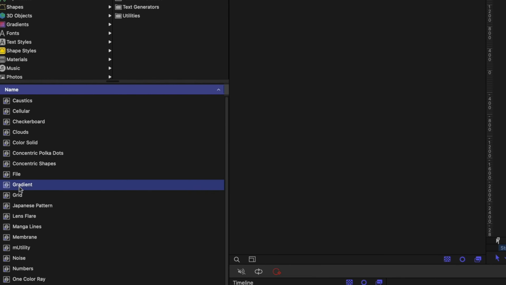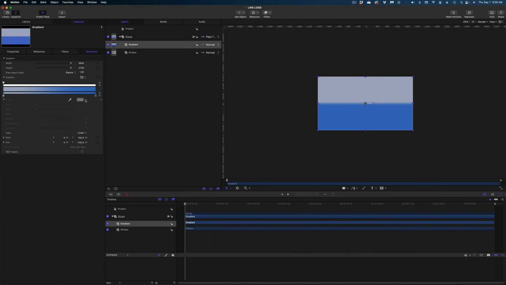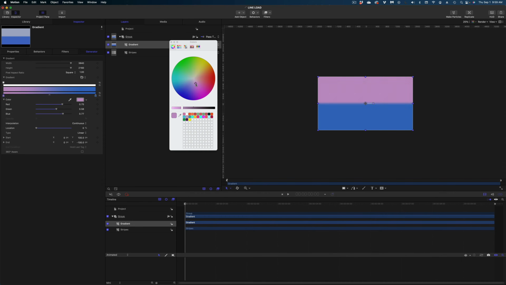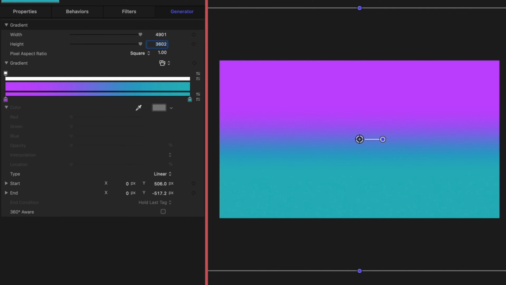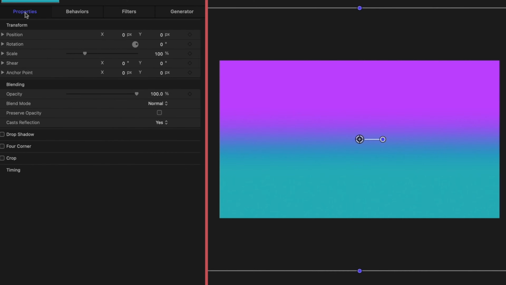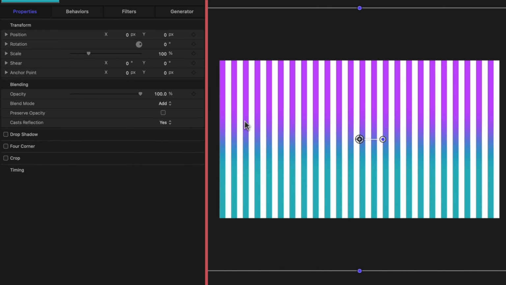All right, now let's head on up to library and grab another generator. This time we're going to grab the gradient, and I'm going to drop it above my stripes. Let's head on over to the inspector window so that we can play with the color of this gradient. And again, you can make this whatever color you want, doesn't matter. I'm going to play with the start and end Y values on this gradient so I get a really feathered look. I'm also going to change the gradient width and height to match my stripes. So now they are both the same size. And the last thing I'm going to do is head on over to properties and change the blend mode from normal to add. So now you can see what's happened. Our black stripes are now gradiated and our white stripes are still white.